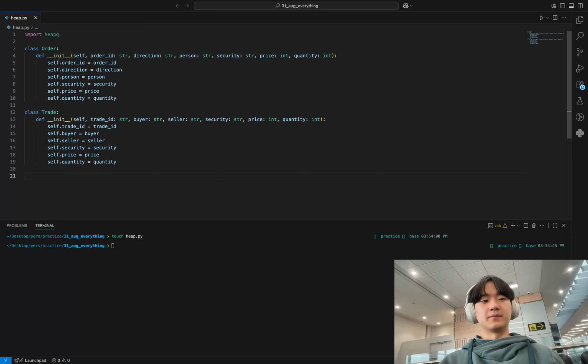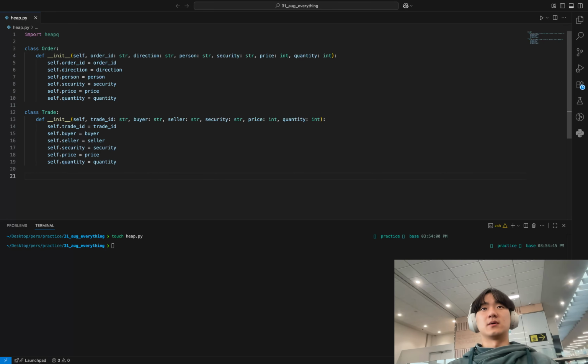So now that we have the order and trade class set up, I think we are ready to get started to write our order books. Let's write the order books before we actually get into the matching engine. So the first order book that I would like to write is the bid book.